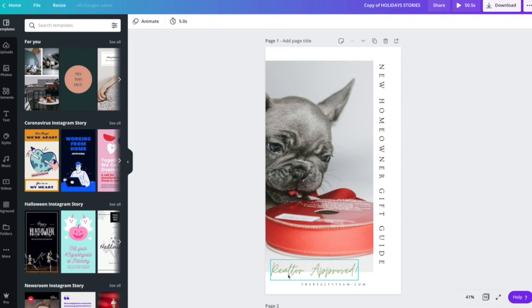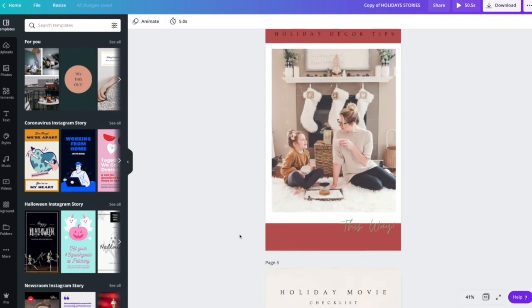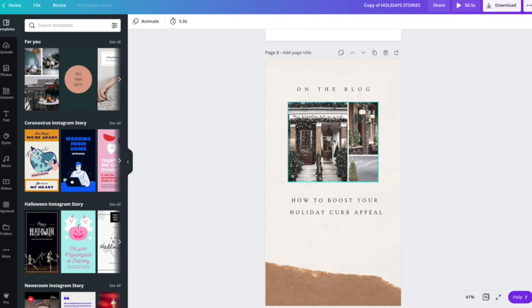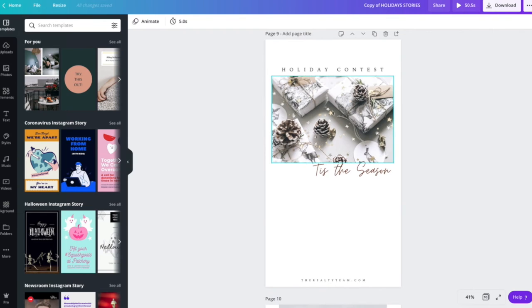You can use it to, instead of on the blog, which I believe is down here, direct people to your podcast. Instead of contests, you could use this area to get lead generation, and you could direct them to freebies that you're offering or articles or anything like that.